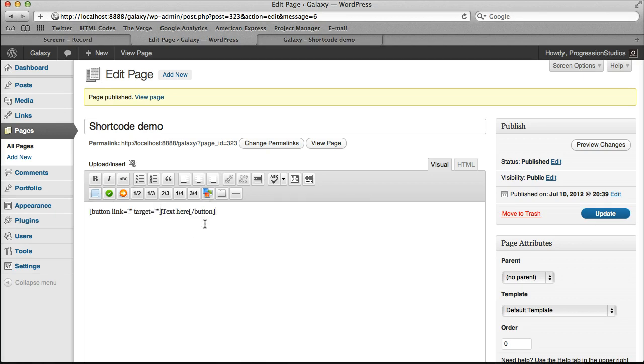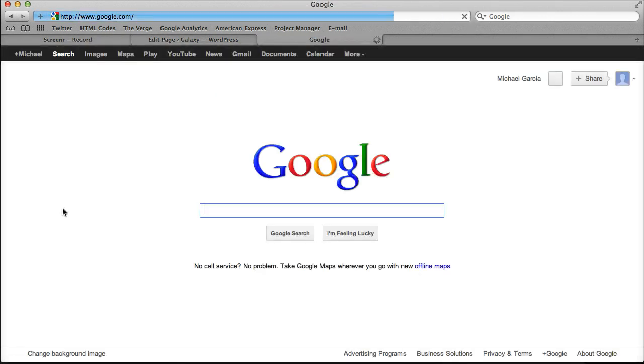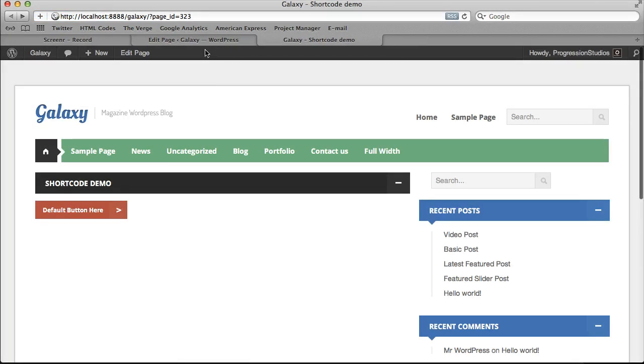Let's add a button. It should be pretty self-explanatory. You can type in a link and adjust your tag. So default button here. And target is if you want to open in a new window. But if you just want to open the current window, then just leave it blank. So let's update that. Let's refresh, and if we click our link, it will send us to google.com.